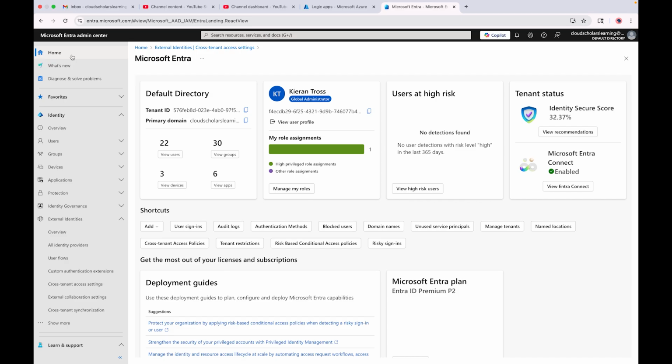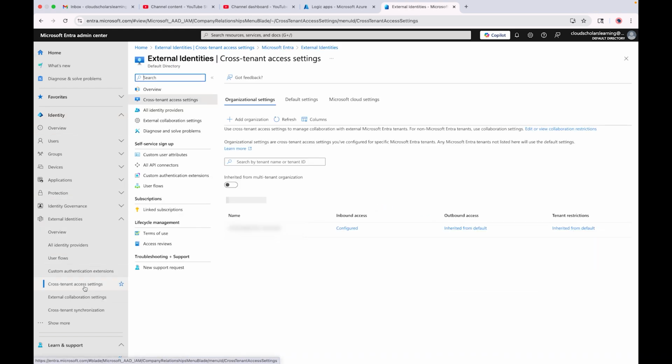Okay, when you get into your Microsoft Entra page, which is entra.microsoft.com, we're going to come all the way down here and open up our identities. Then within our identities, we're going to go to cross-tenant access settings. Here you open straight to cross-tenant access settings and you will be able to view them. I'm going to jump from organizational settings to default settings and go there first.